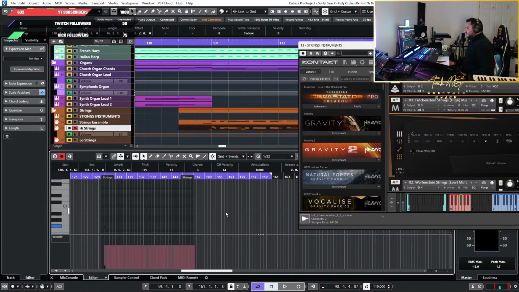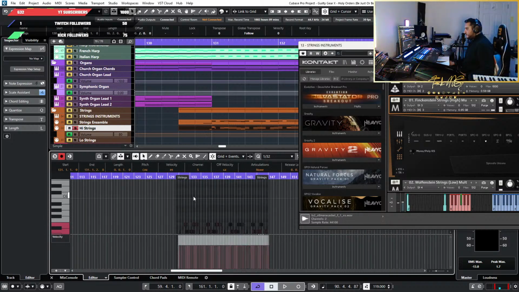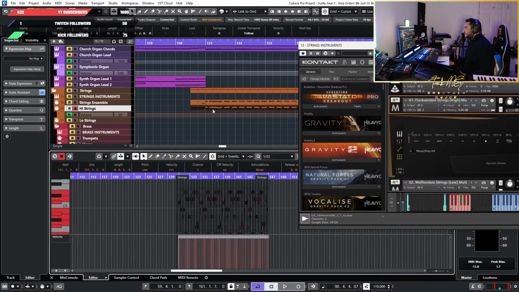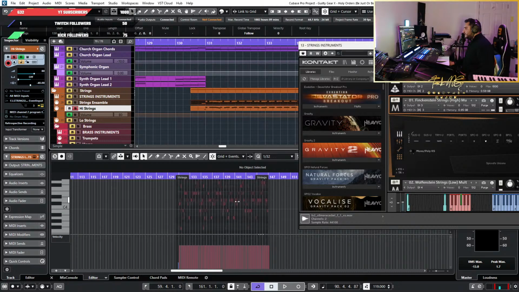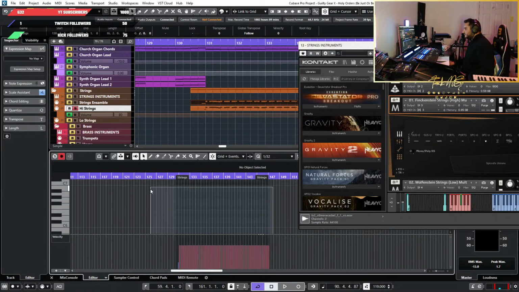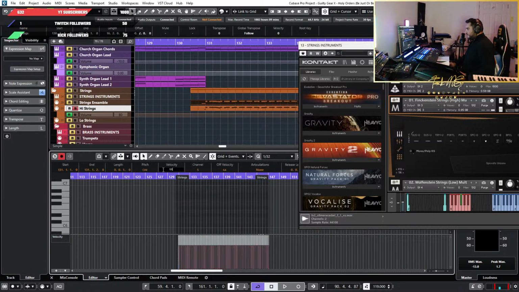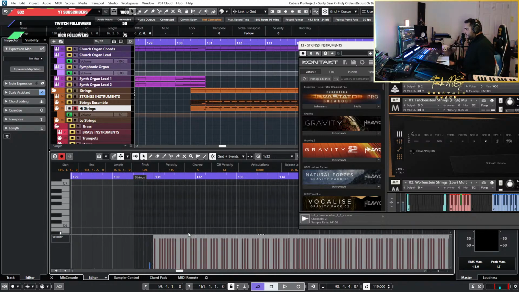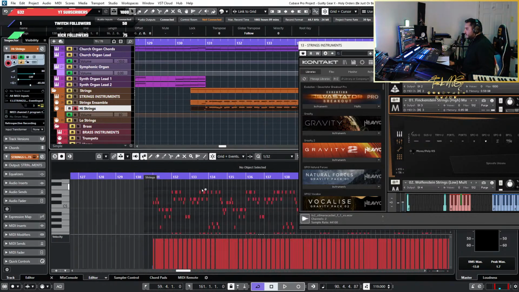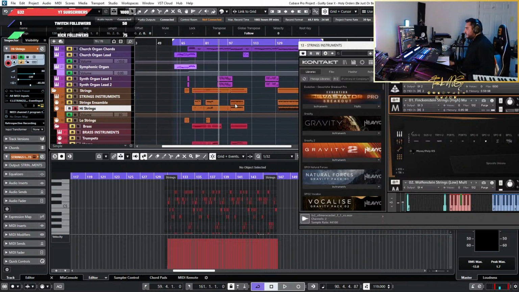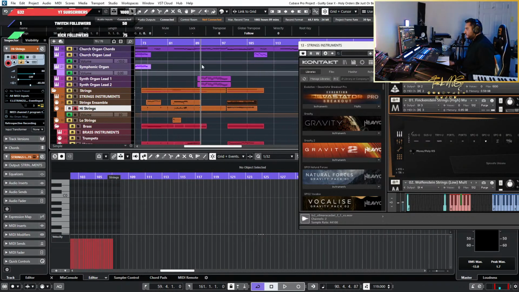Now this, for some reason, is not 115. Let me just make sure everything is correct so that when I fix the dynamics, I fix them all accordingly. Okay, done. What about the next section? Is this 115 here?